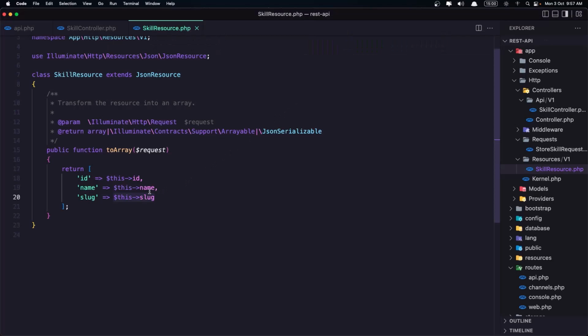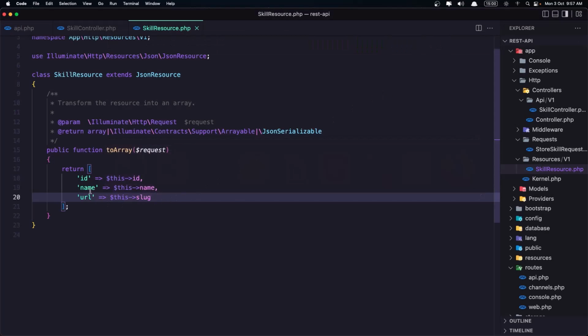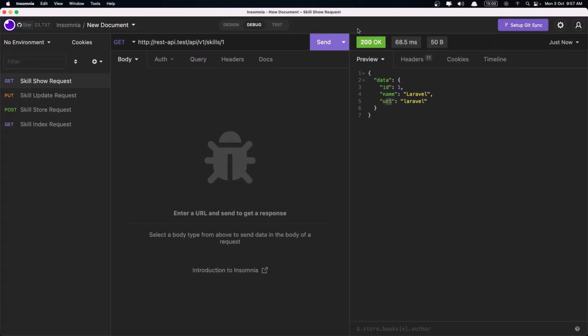Okay, and now you can play here with, for example, not slug, but say URL. And let's save, click send. And yeah, we get the URL here. Maybe not name, but let's say skill name. And as you can see, we can play with that.